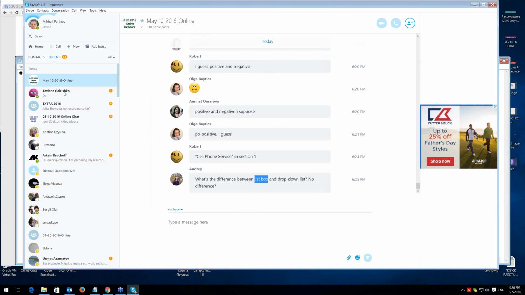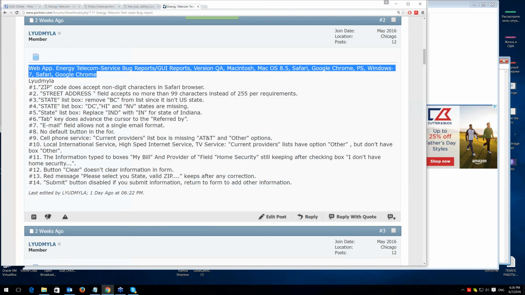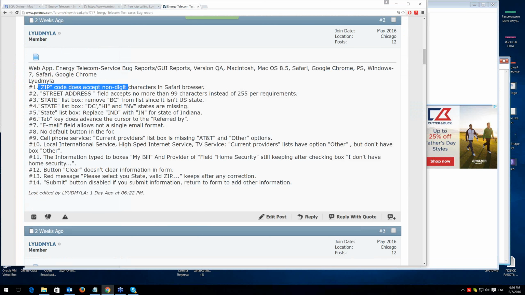Okay. Tatiana, no. We go to the bugs. Ludmila. Web app, energy telecom, service, bugs reports. Okay, so some technical environment. Okay. Zip code does not accept non-digits in Safari browser. Okay, copy.